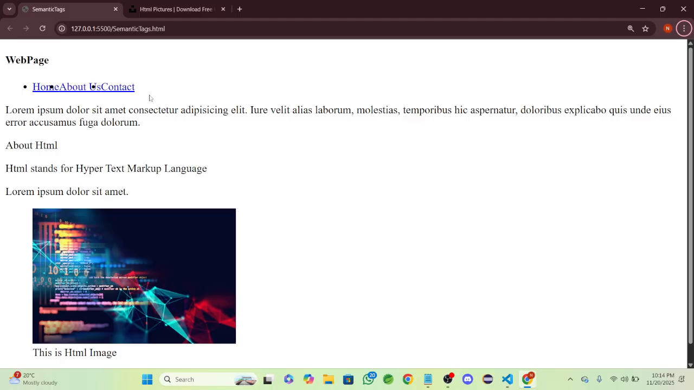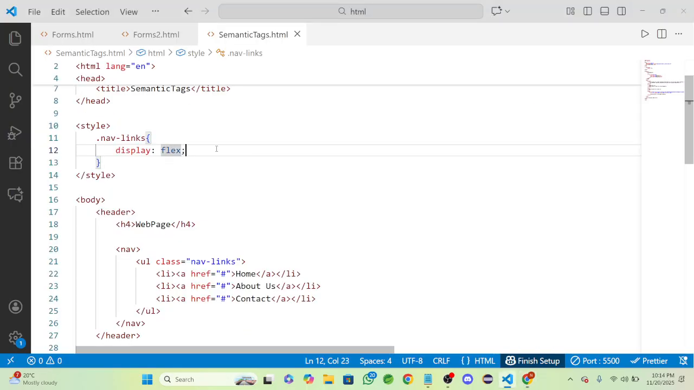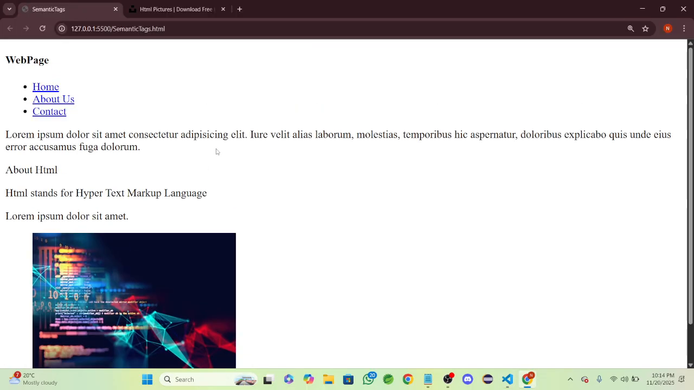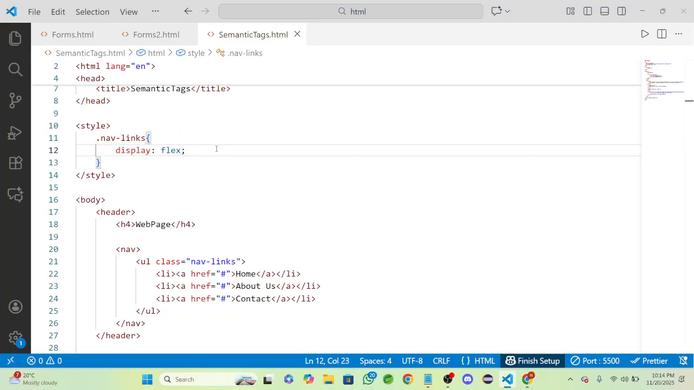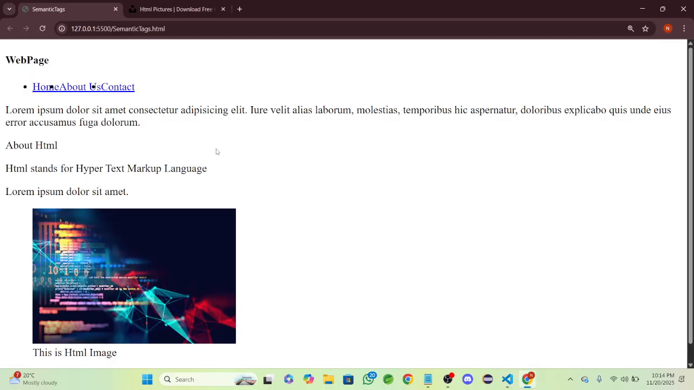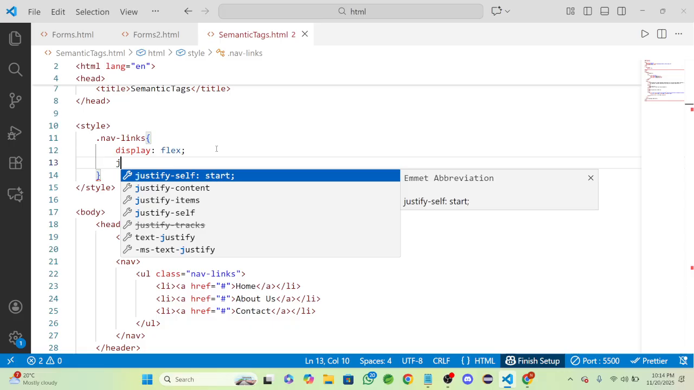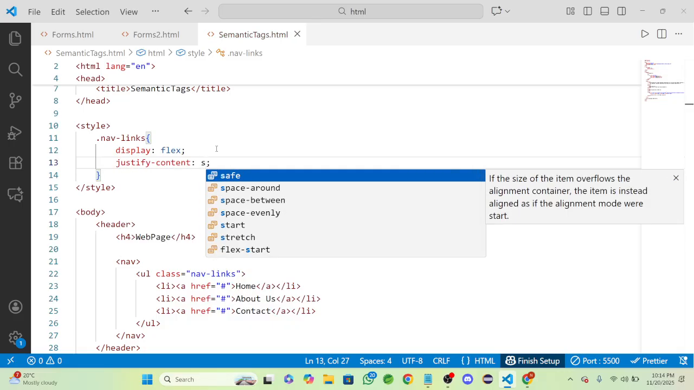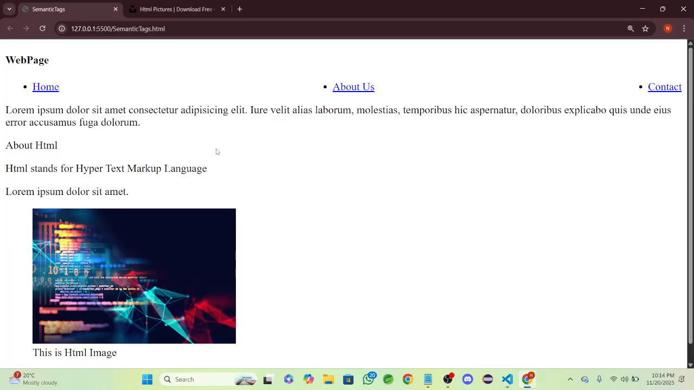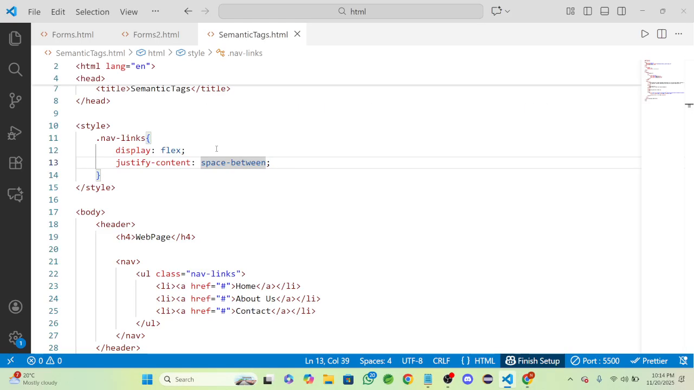Okay, then these will be arranged horizontally. Before applying this, they are vertical. If you are not applying this, they are column-wise, right? As for flex, we will discuss it in CSS, but it's better to have some idea. For the idea purpose I was using it, and justify content space between. Okay, you are able to see the space between.